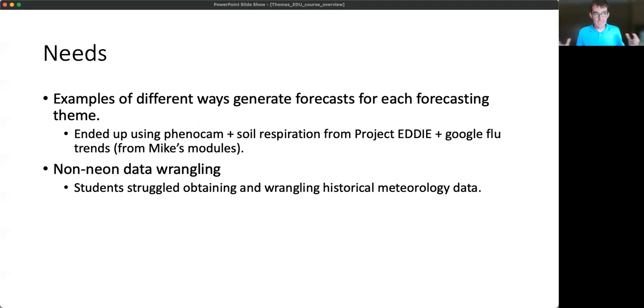And so, some needs: there are a lot of different ways to come at forecasting. You could think about it as machine learning, kind of empirical. You could think about it as process-based models. I think we really need examples of how to apply these different techniques to the different data streams that are being produced by NEON. And we can pick and choose those to spice into a class as examples.